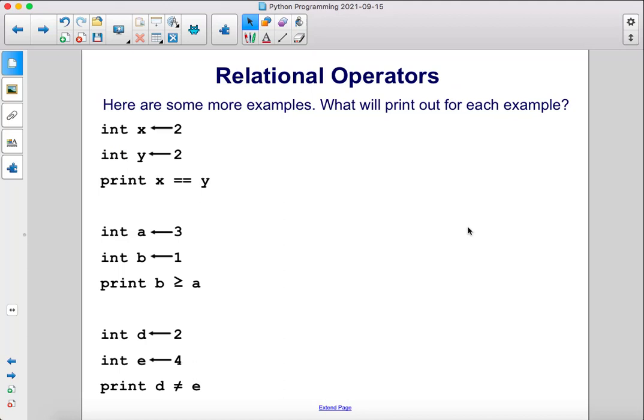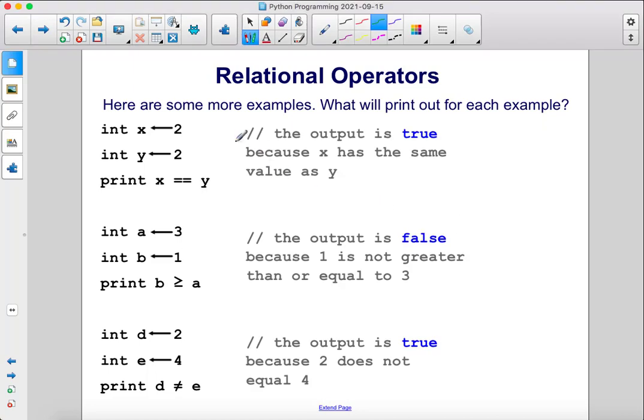Here are some more examples. What will print out for each example? Alright, so for the first example, x is 2, y is 2. Print x is equal to y. So x and y do have the same value, therefore the output will be true. A is 3, b is 1. Print b is greater than or equal to a. 1 is greater than or equal to 3 is not true. That is false. So this will print false. D is 2, E is 4. 2 is not equal to 4 is a true statement. So this will print true.